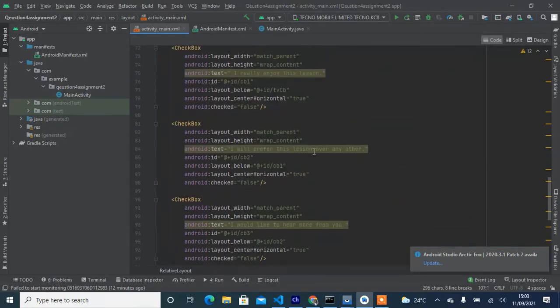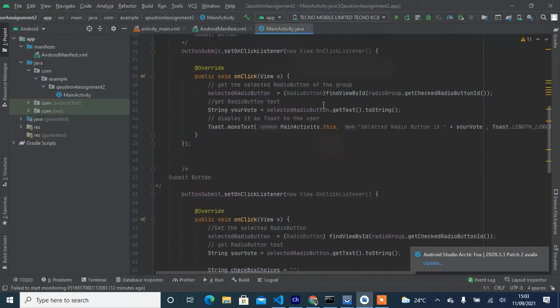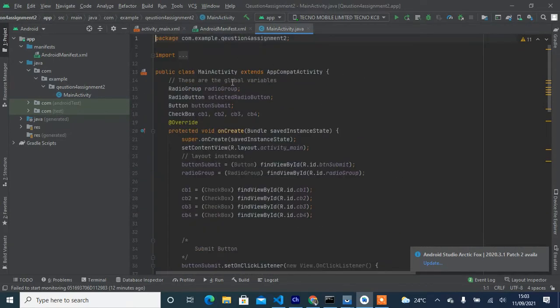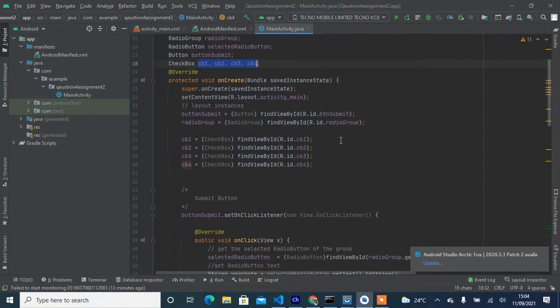Yeah, so let's see the code, how it works. This is the Java code. Here we have to declare the global variables, which are the radio button group and the selected radio button. This is the group, and then the selected radio button is the one among the group. Then now we have the submit button, and we have the check boxes down here.